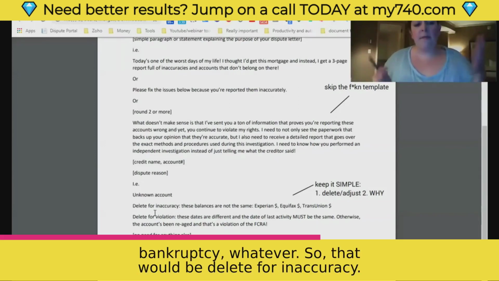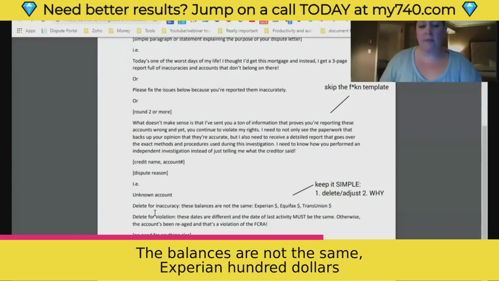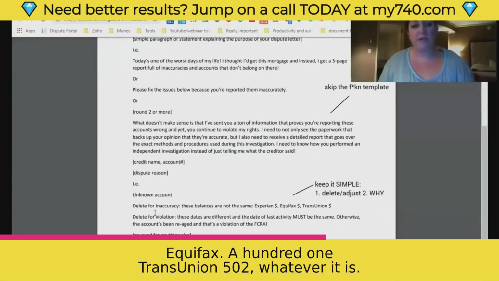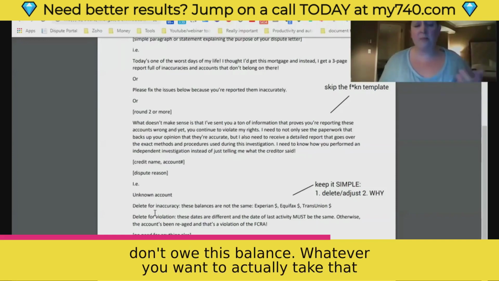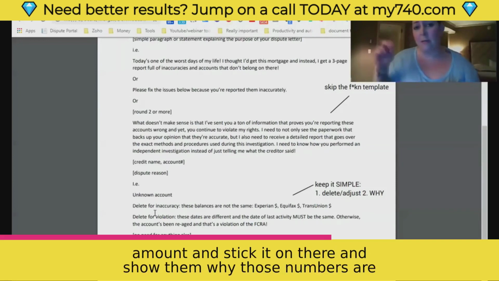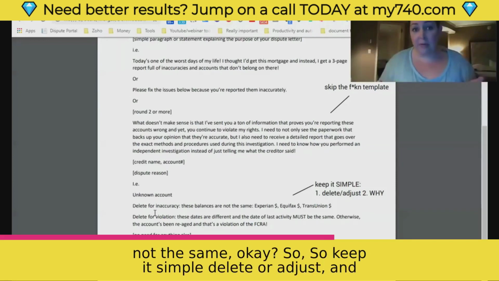So that would be delete for inaccuracy. The balances are not the same. Experian, $100, Equifax, $101, TransUnion, $502. Whatever it is, don't just put the balances are not correct, I don't owe this balance, whatever. You want to actually take that amount and stick it on there and show them why those numbers are not the same, okay?